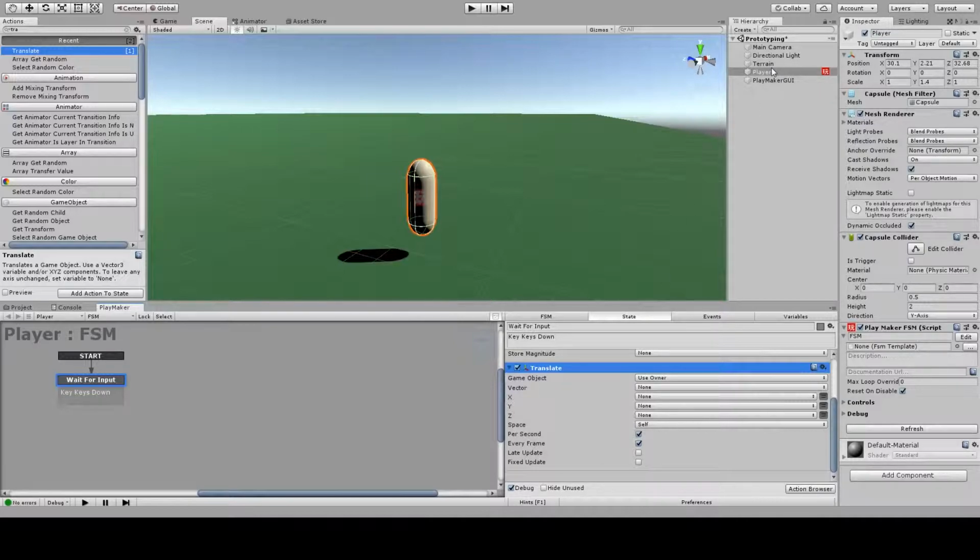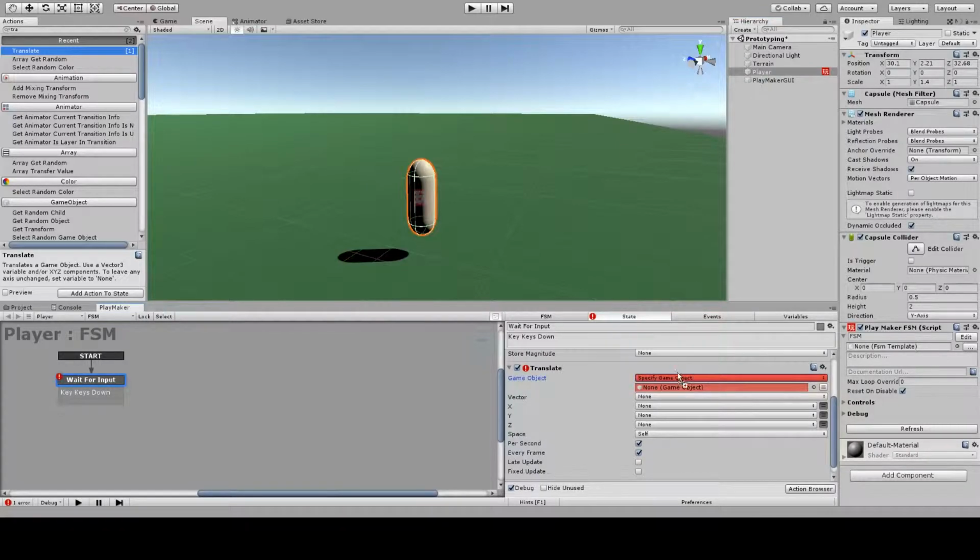Under game object where it says use owner, this means you don't have to change it if it's applied to the same object you want to move. So if the object you want to move has the state on it, you don't have to change this, but let's say you want to move the terrain for some reason, you could use specify game object and move the terrain in here, and then it would move the terrain instead. Sometimes useful, not in this case.